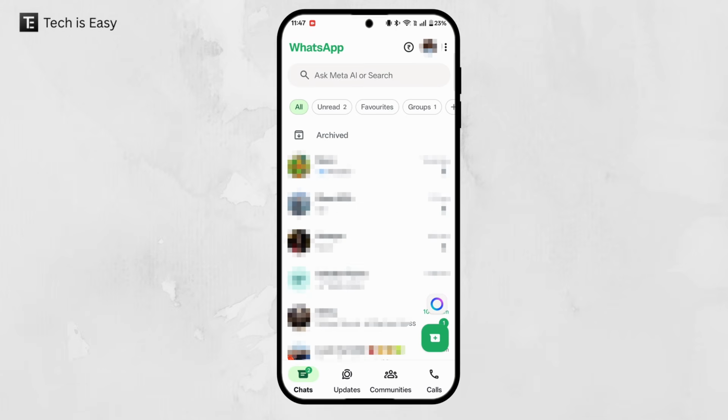Here is how to create a broadcast list on WhatsApp. So let's get started. By doing this, you can send the same message to multiple people, and this message will just show up as a normal chat in your personal chat with them. So they won't have any idea you've shared the same message with multiple people.